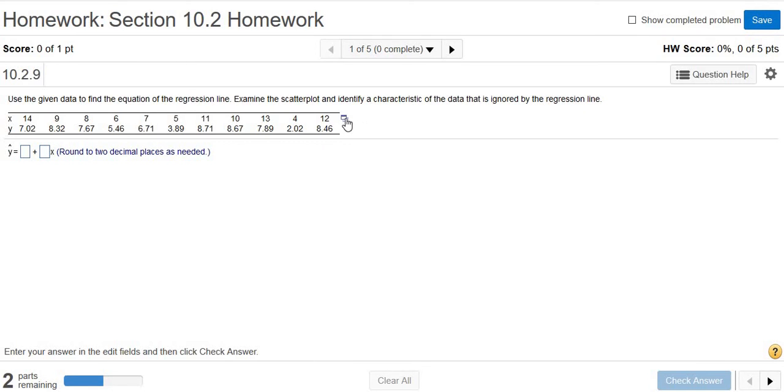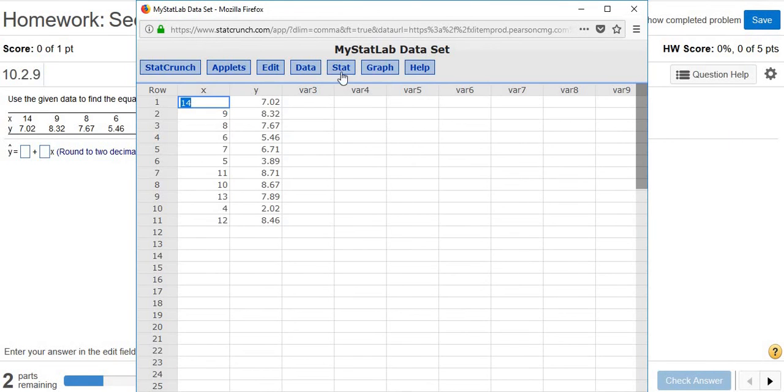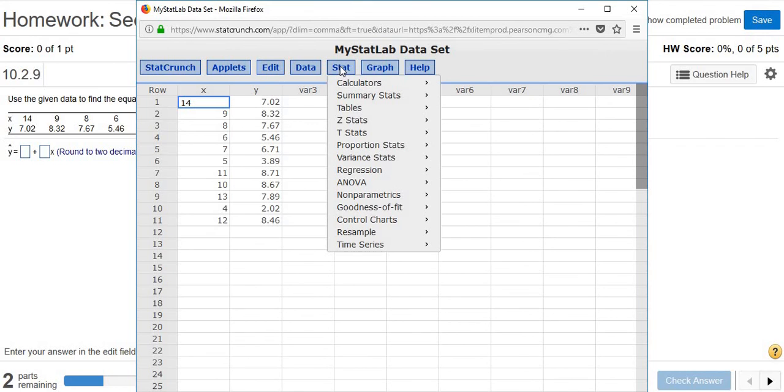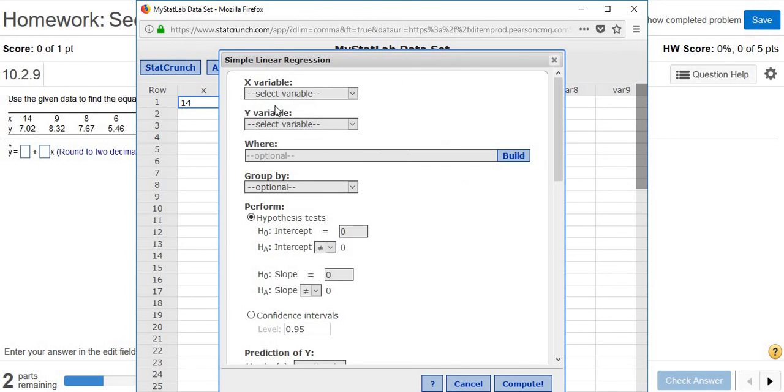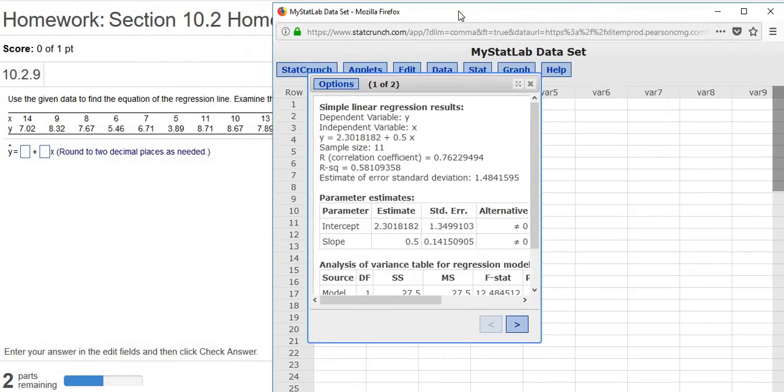So we click this little box here, and we click Open in StatCrunch. And then we just go to Stat, Regression, Simple Linear. You left click, then just pick the X and pick the Y, and click Compute. And there is our regression line.